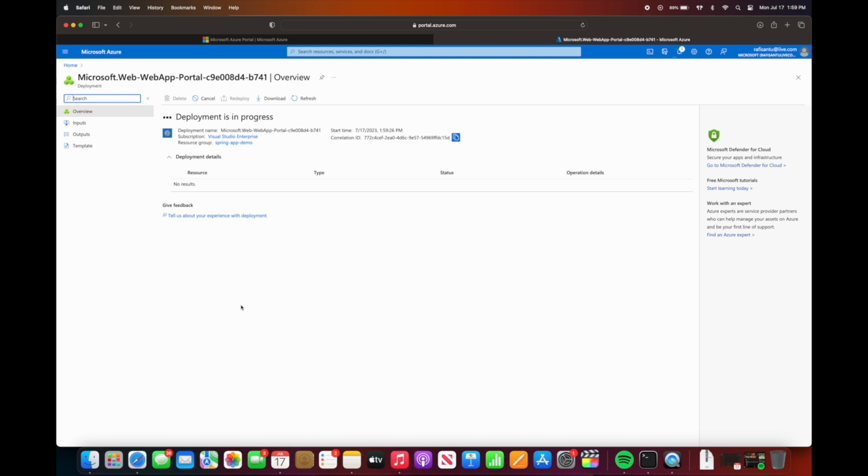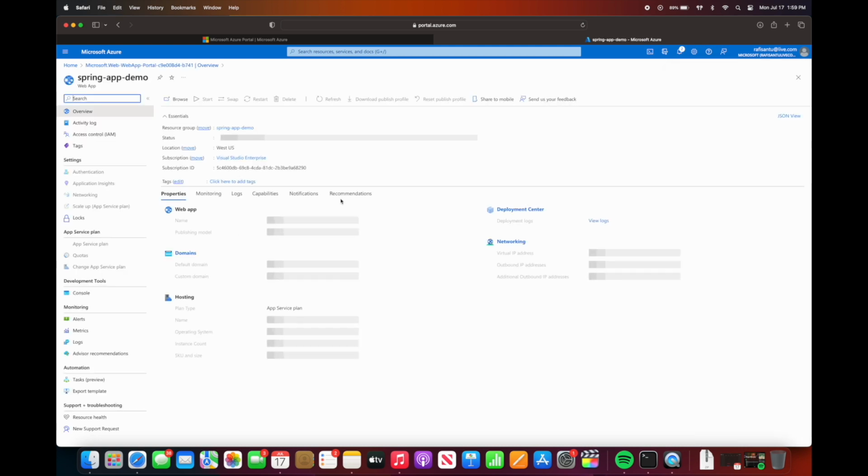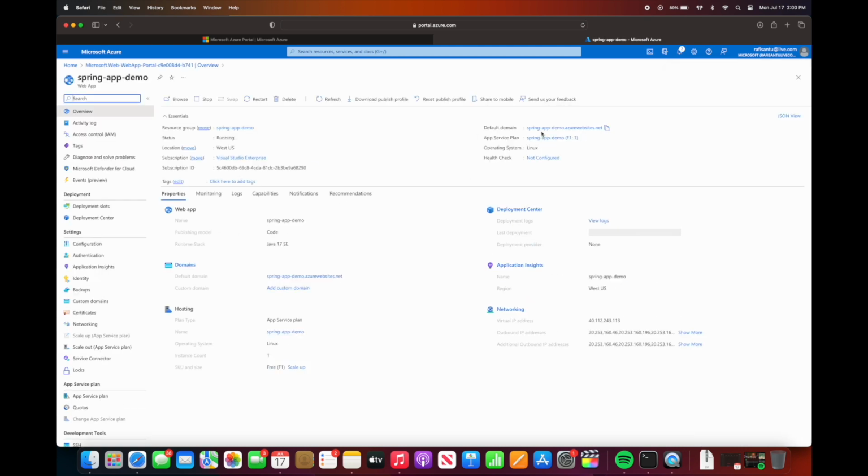Now the deployment is in progress. Once the deployment is completed, we should be able to go to the URL created by the Azure portal. And if everything went correctly, we should see this landing page.